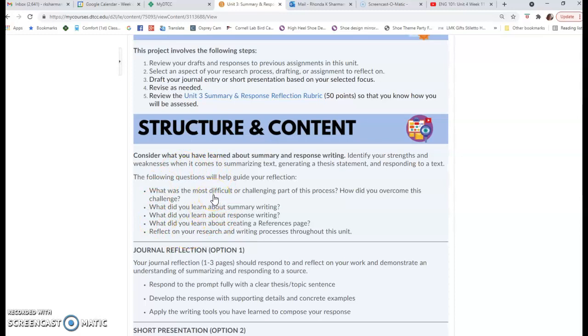So the first one is, what was the most difficult or challenging part of this unit, and how did you overcome that challenge? So looking at summary and response, what was difficult or what was a challenge for you? And you should answer that in a paragraph. The second question is, what did you learn about summary writing? And again, you can use a paragraph to describe what you learned in that area.